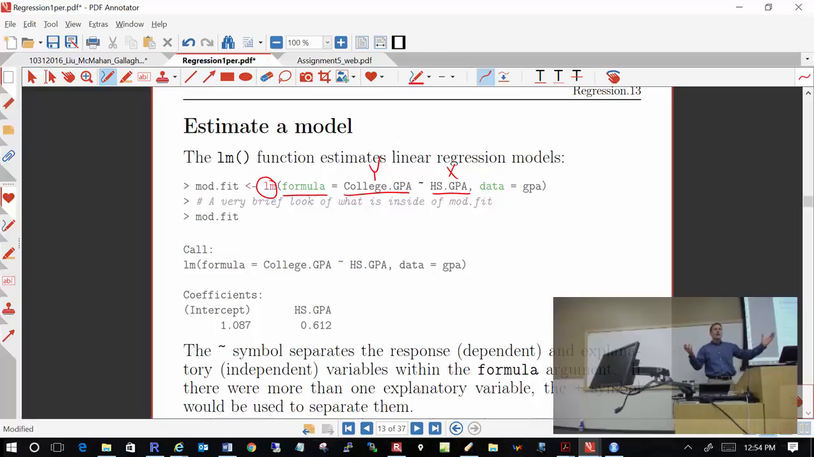To separate the response from the explanatory variable, we use not an equal sign, because equals are actually being used elsewhere. We use a tilde. This is actually somewhat common syntax in other statistical software packages too. If I were to have other explanatory variables, such as ACT score, then I could simply use plus ACT. So plus doesn't mean add, it just means I want this additional explanatory variable. And you keep on using pluses for every additional explanatory variable you want to include.